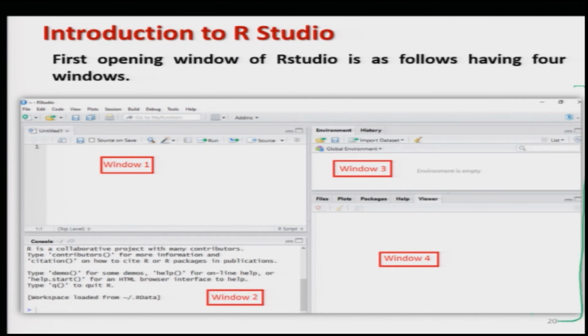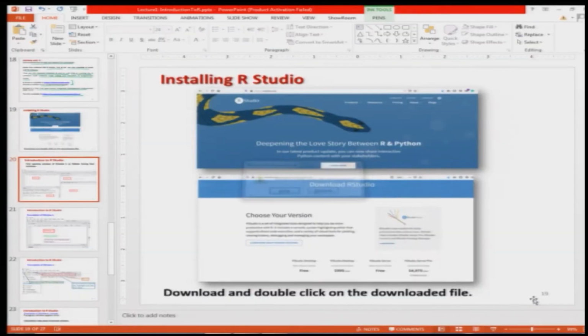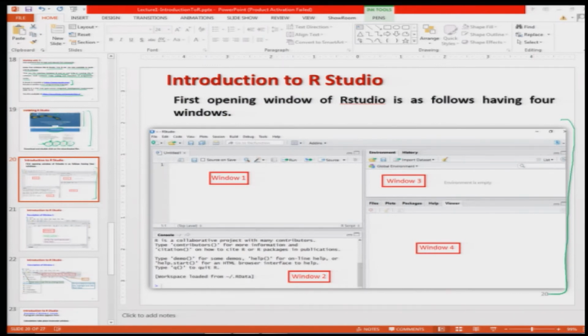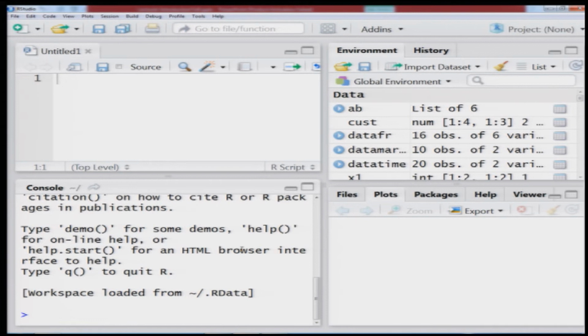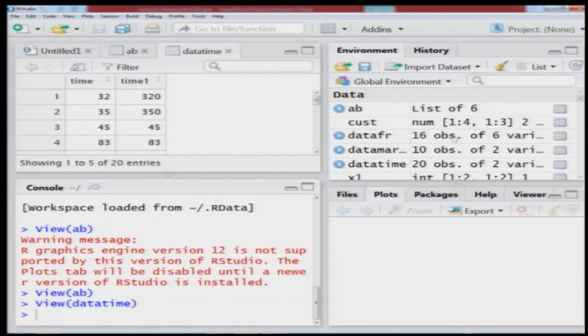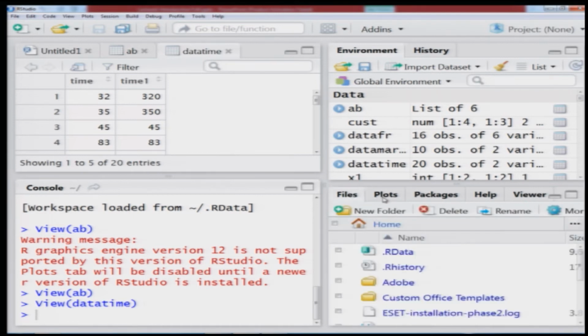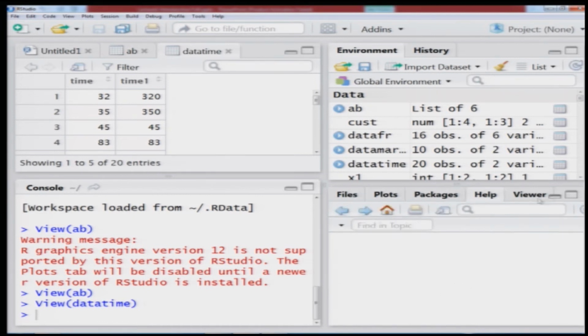Firstly, let me show you how it looks. I have RStudio installed on my computer and I have already started it. You can see here that there are 4 screens. This is the first screen where the cursor is blinking. Then this one, which I am highlighting, is the second screen, and this is my third screen where my cursor control is, and this is the fourth screen, which has files, plots, packages, help, viewer, etc.